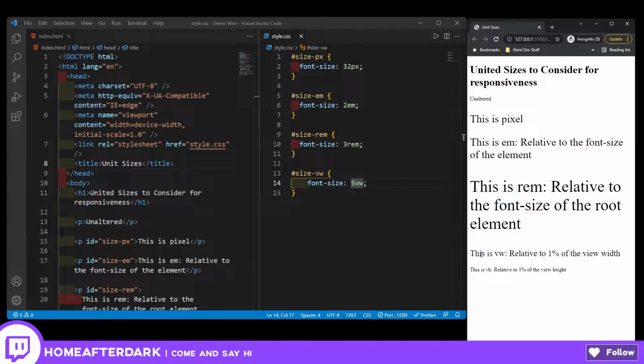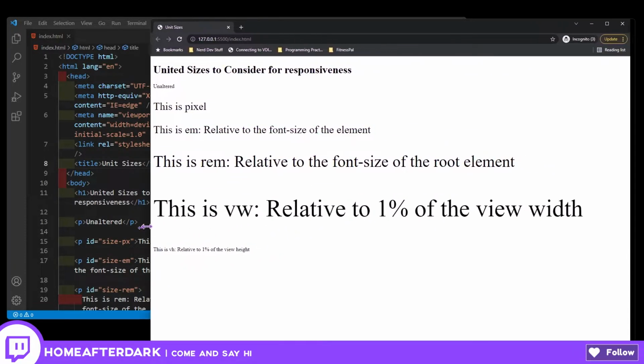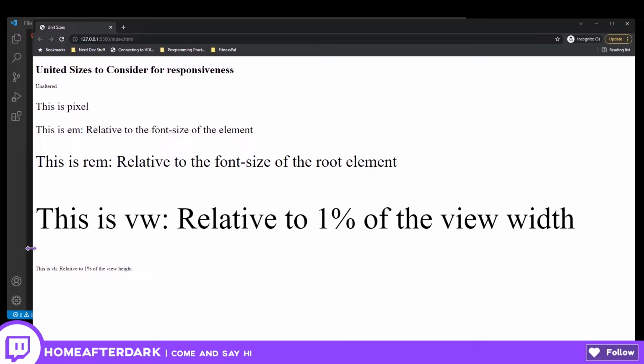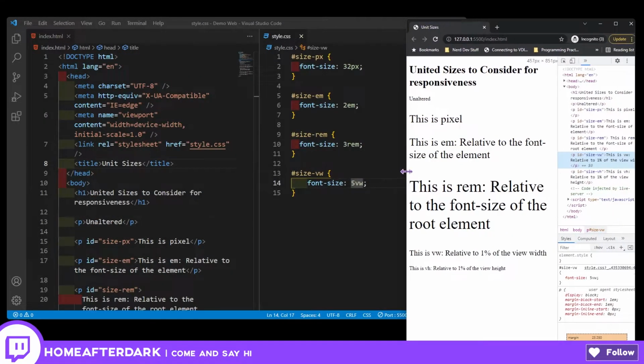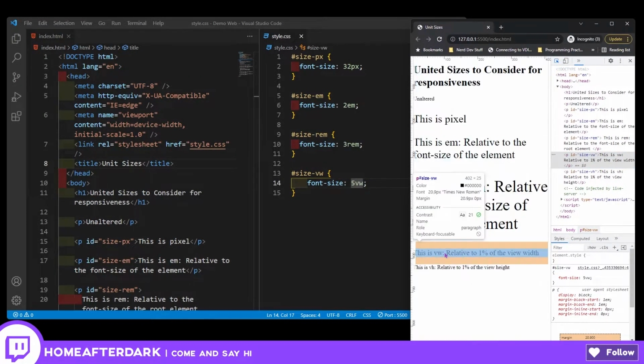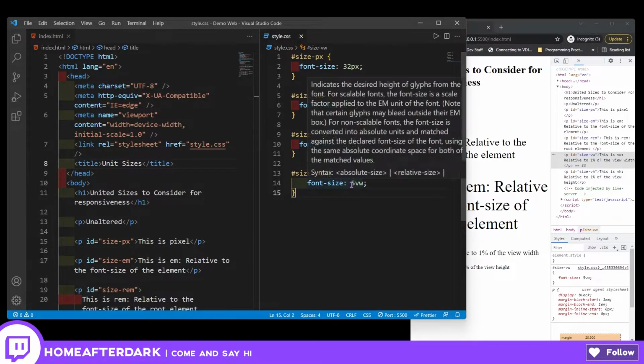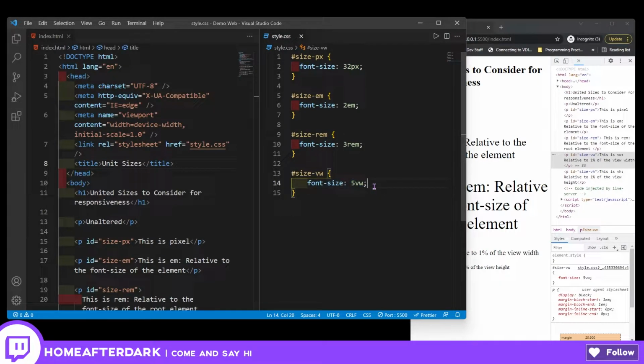So this looks tiny, right? This is the view width, but as we expand it, we quickly see that it gets pretty huge. Let's go ahead and open up the tools. It's going to shrink it up a little bit for us. As we see, this is 77.2 pixels. We'll bring it in here. And this is 20.9. This is saying I'm going to take up my font size about 5% of whatever the width is. So let's come down here and look at the next one.